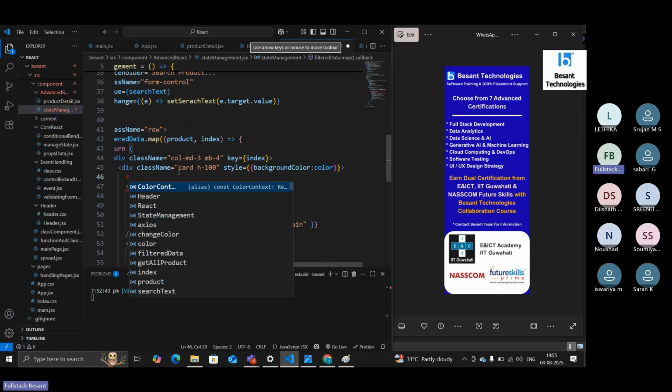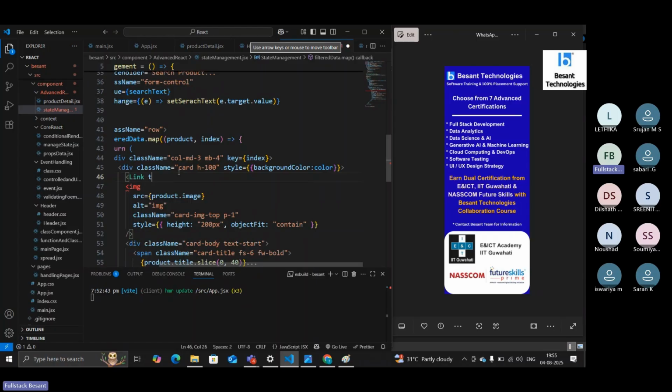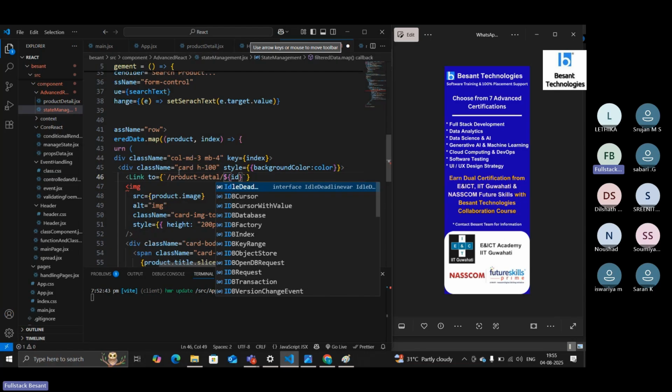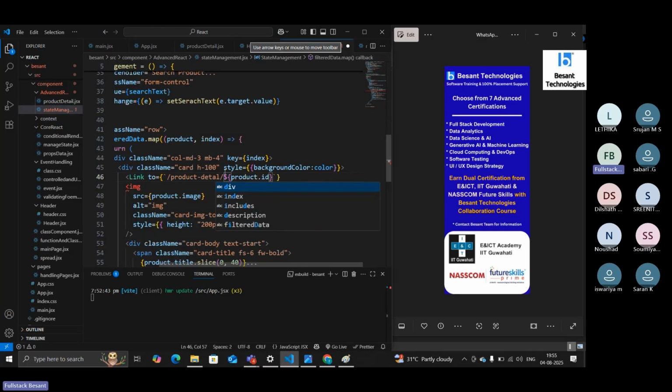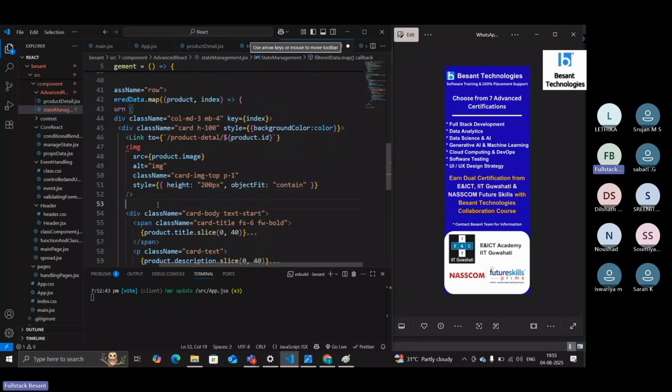So here you have to look at Link to. Here what I have to pass is the value of the ID, product dot ID. So I'm just passing that, and it will be enclosed within my Link tag. So here I have just enclosed it within my Link tag.